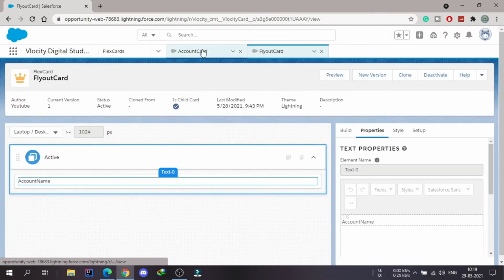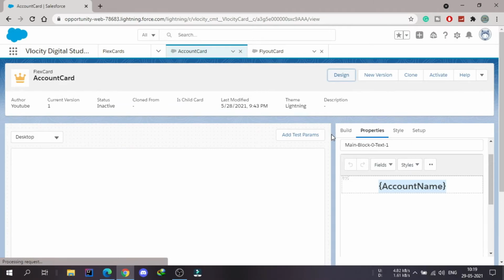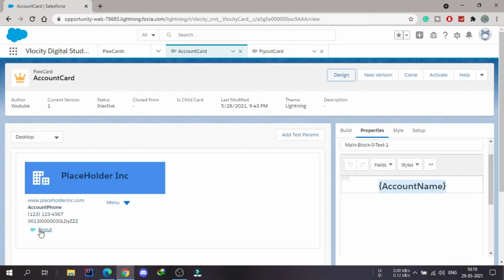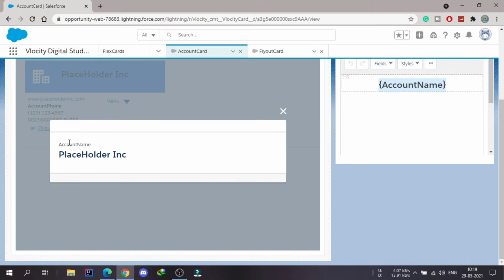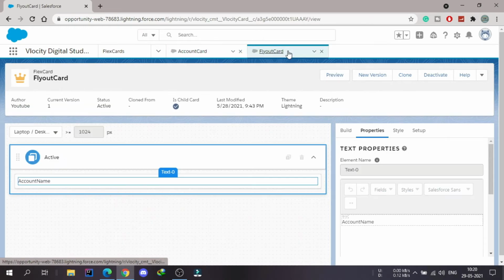Now let's go to the parent card and preview it again. If I click on that flyout, now it is showing the account name as well as some data. Basically there are two ways to use the data. Either we can use the parent card data, or we can configure the data source individually for a flyout.